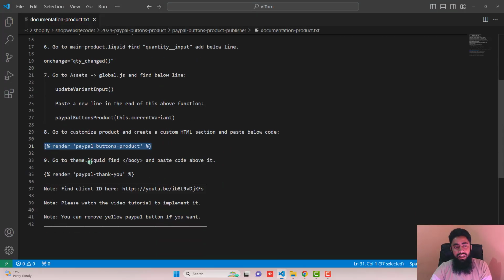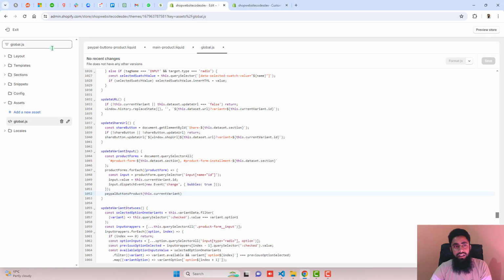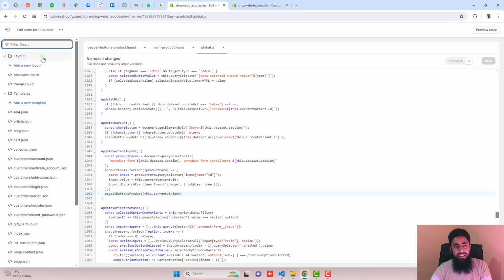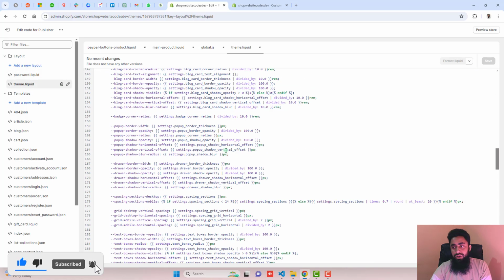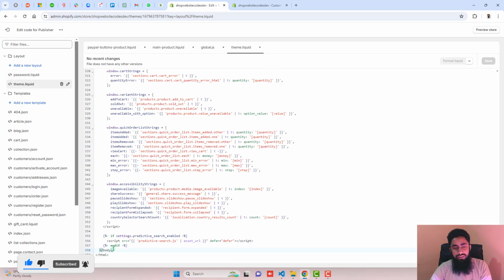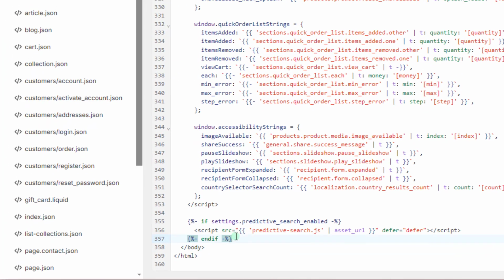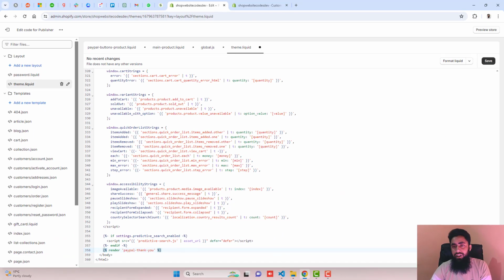Here we have to go to theme.liquid, find the body tag and paste the code above it. So actually, this line of code we need to paste in the theme.liquid. Let me clear this search box. Here in the layout you have theme.liquid. Scroll down to the bottom, and you can see we have the closing body tag, and just above it we are going to paste this new line of code, which is the PayPal thank you page. Actually, this thank you page we are including.